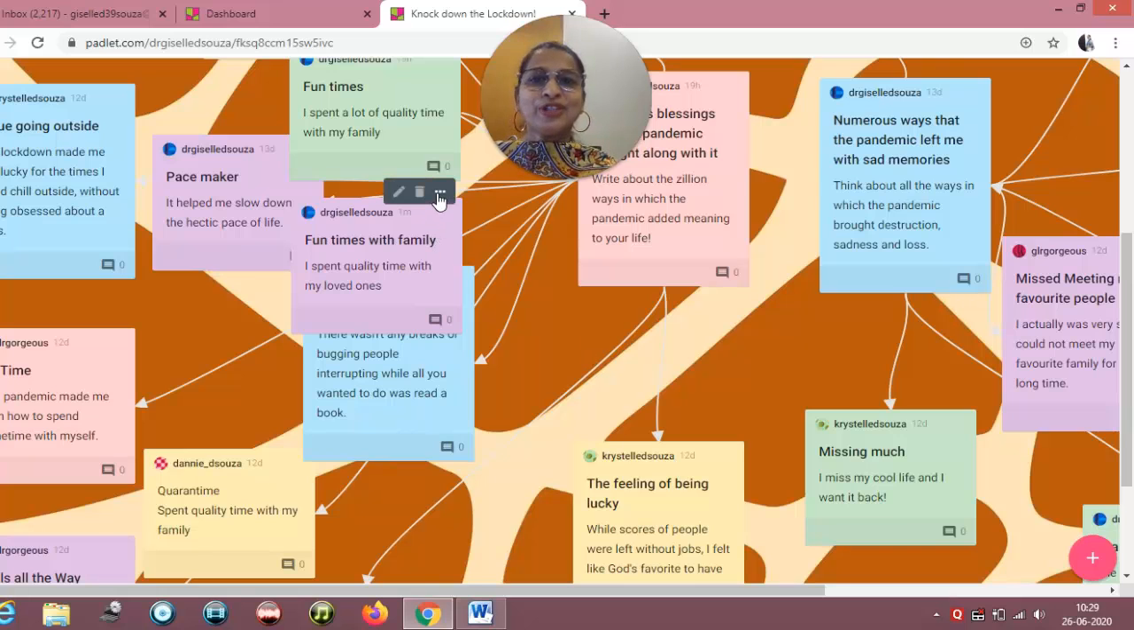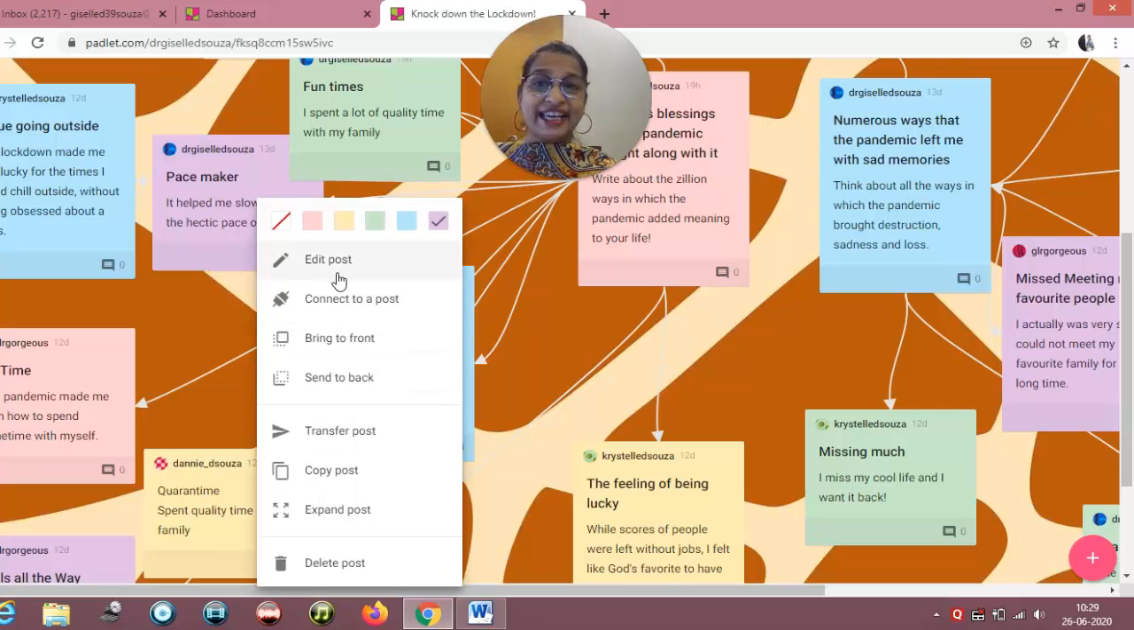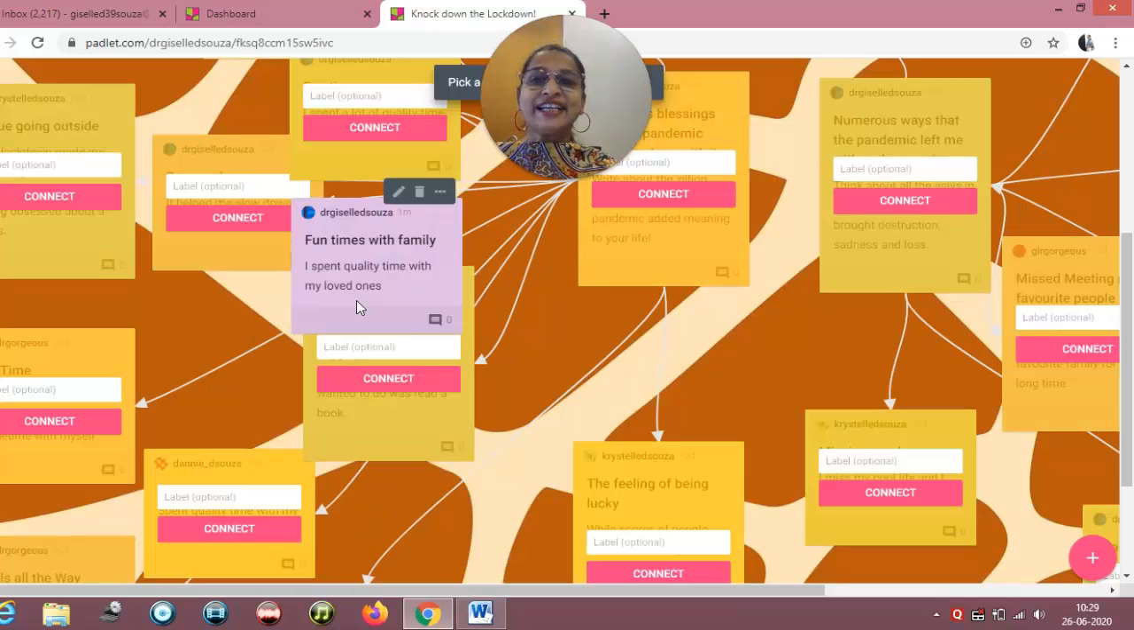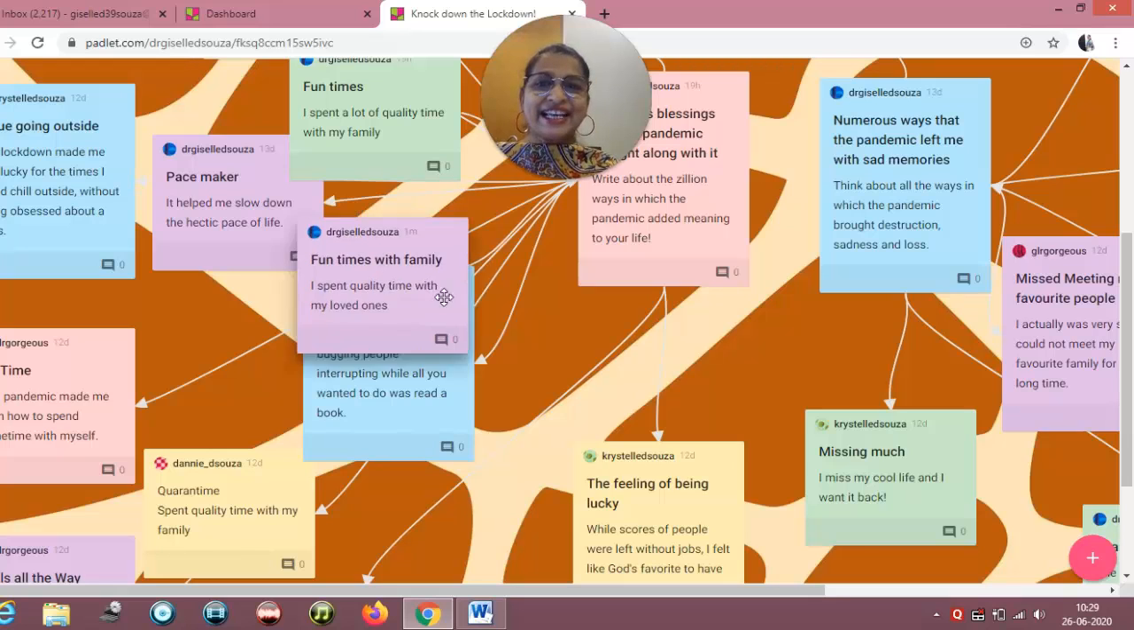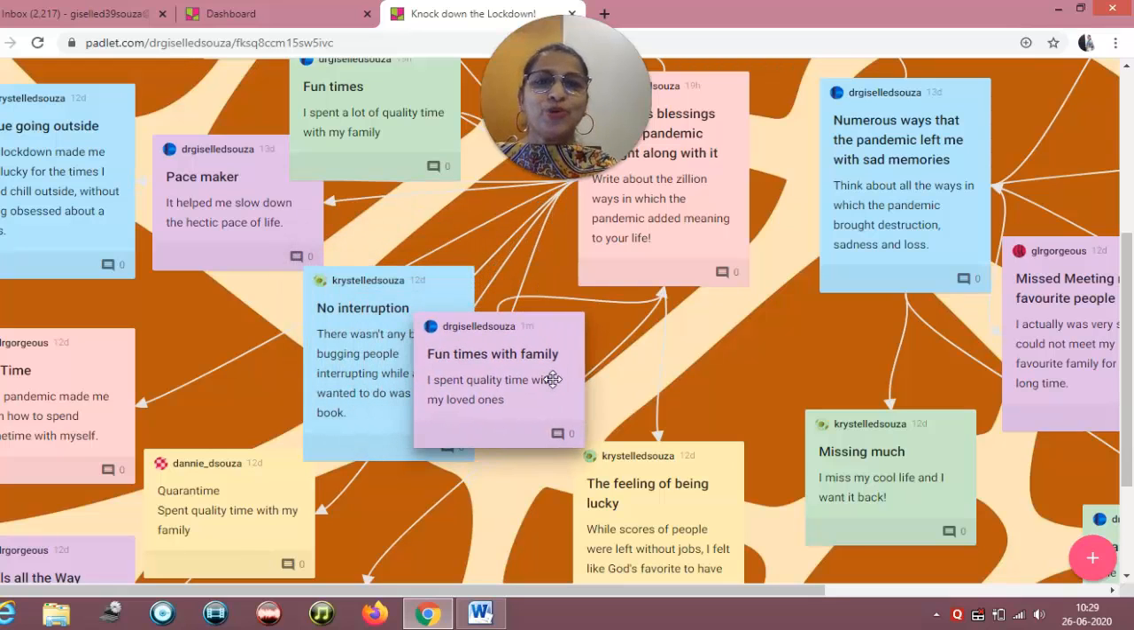I can also go to the three dots and I can say connect it, because it has to get connected to the blessing. So I say connect to a post, and you'll notice it's asking me where I want to connect. So since I want to connect it here, I say connect. Now can you see there's an arrow that has linked it to this pink box of blessings.